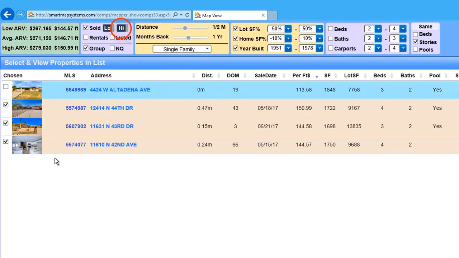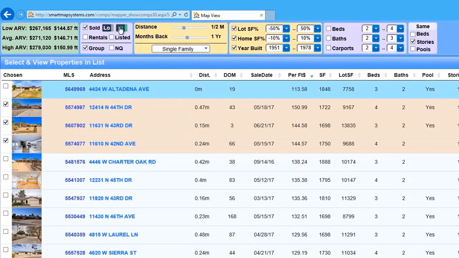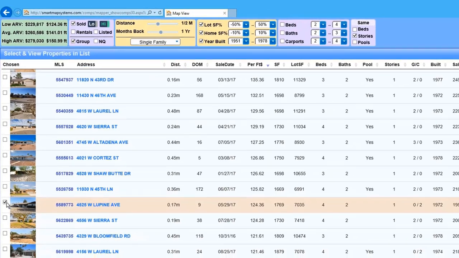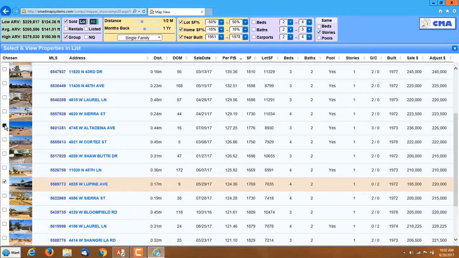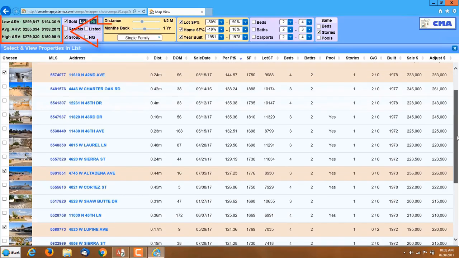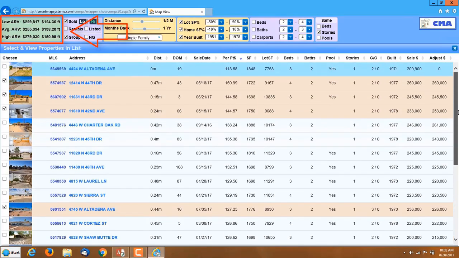For example, clicking on High will bring in the high comps we viewed earlier in the default view. Check mark the properties you want to use and uncheck the ones you do not want to use. Notice in the upper left-hand corner, you will see the ARV values change to reflect the properties you have selected. You can select as many or as few as you would like.